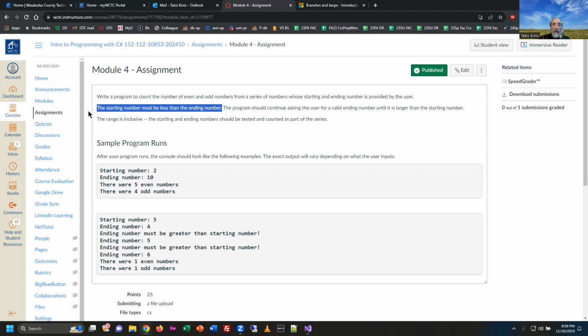Right. So like we'll have them put in a starting number. You know, there's some interesting logic steps that we might want to consider here. So we'll think about this. But we certainly have to make sure that whatever number they entered first is smaller than the number they entered second. So there's going to be a logic test there, and you can imagine a loop to take them back to re-enter. The program should continue asking the user for a valid ending number until it is larger than the starting number. Okay. And they tell you the logic right here.